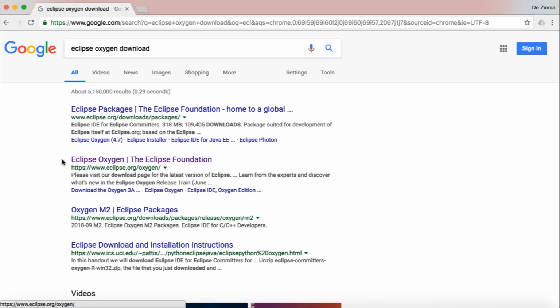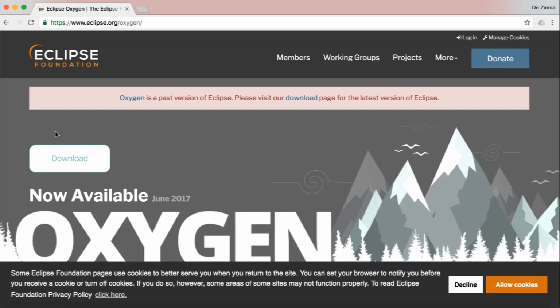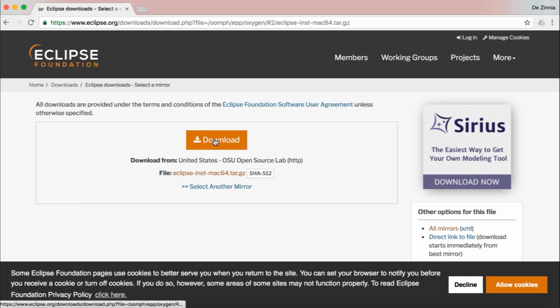So let's go to Google and search for Eclipse Oxygen download. The second search result will take us to the Eclipse website from where we can download Eclipse Oxygen. Depending upon the operating system, Eclipse will find out the specific file that we need to download, so we need not worry about that. Just click on the download button and click on download again.